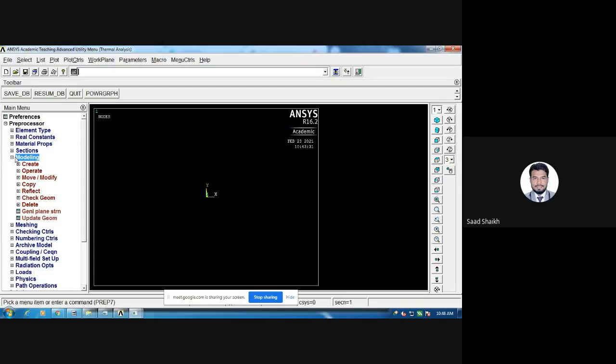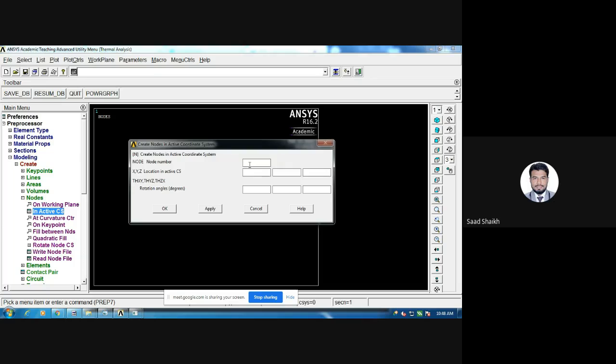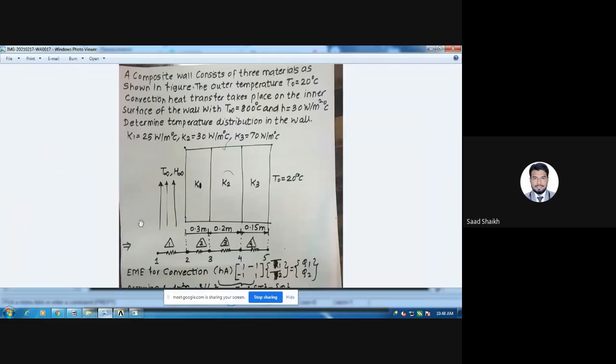Now all the properties are defined. Now we need to create the nodes and join the nodes to create the elements. So go to nodes in active CS. Now before writing anything here, go to the question. What are the distances and how many nodes are there? There are 5 nodes, 4 elements.